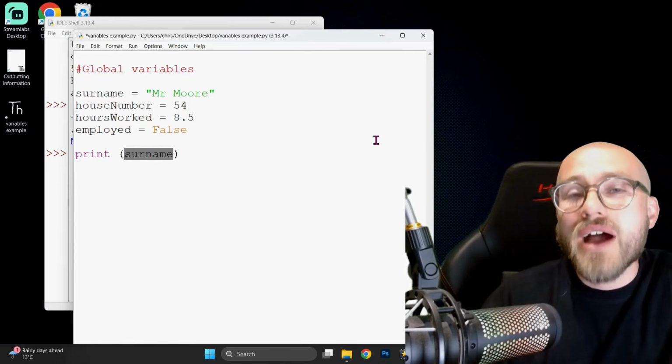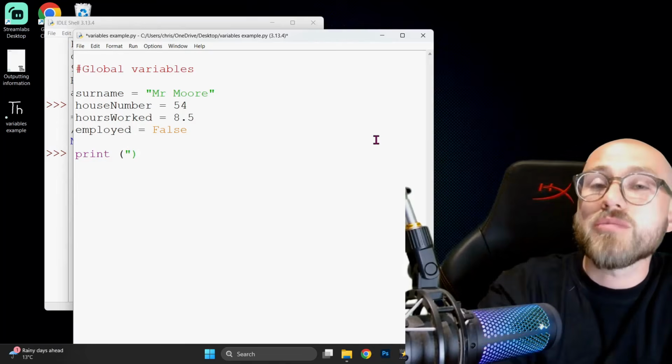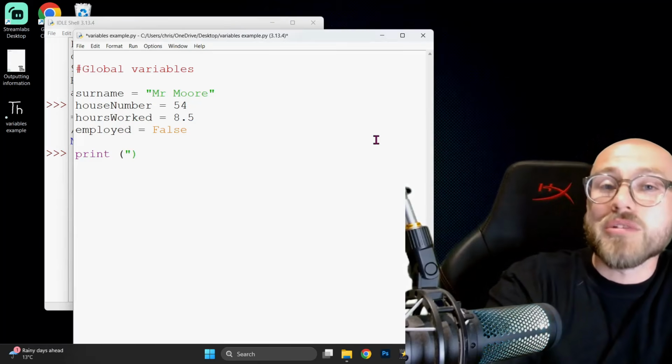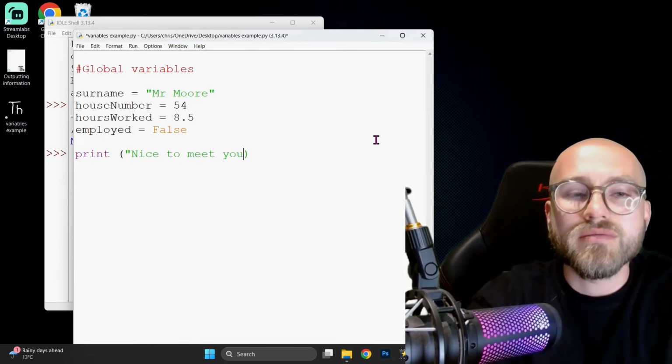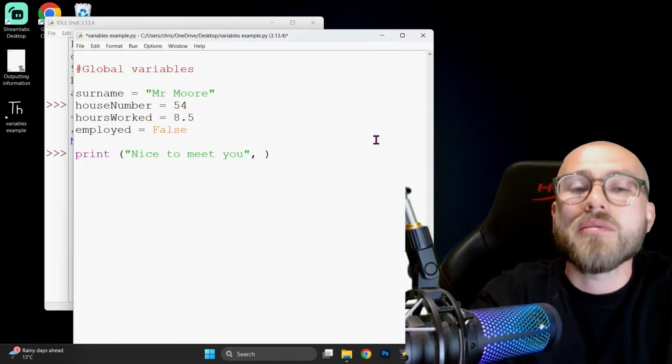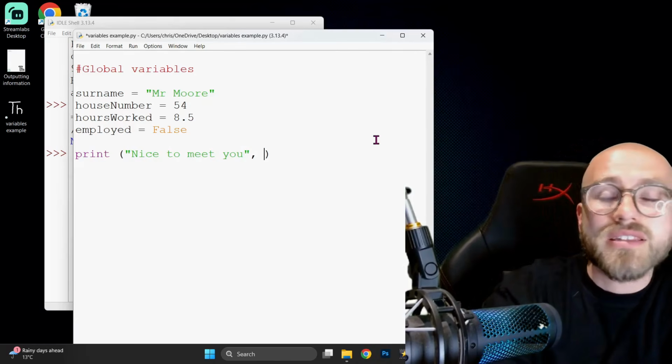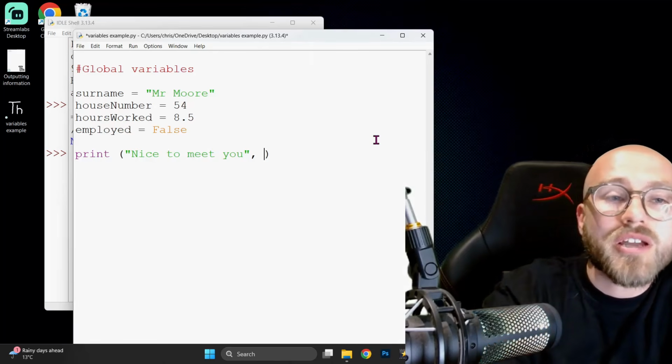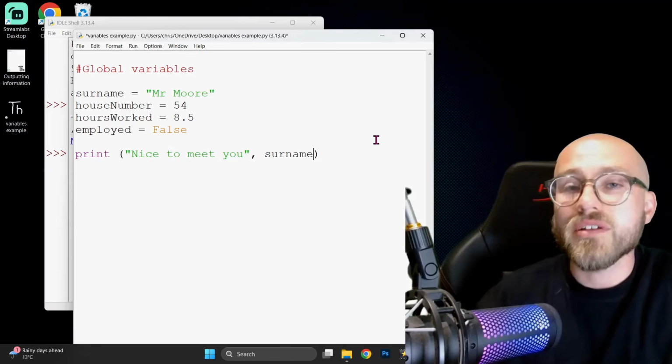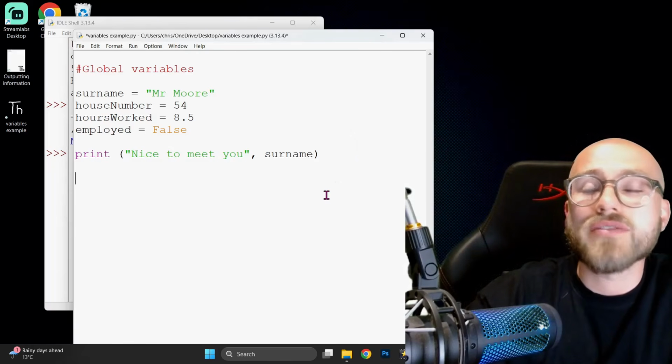So we're going to finish by combining the two techniques that we've talked about so far. We're going to output some information and put a variable at the end of it. So I'm going to write nice to meet you, speech marks, I'm going to put a comma, which is Python syntax. It's following the rules of the programming language. And then I'm going to write surname, which is the variable I want to put after my string.